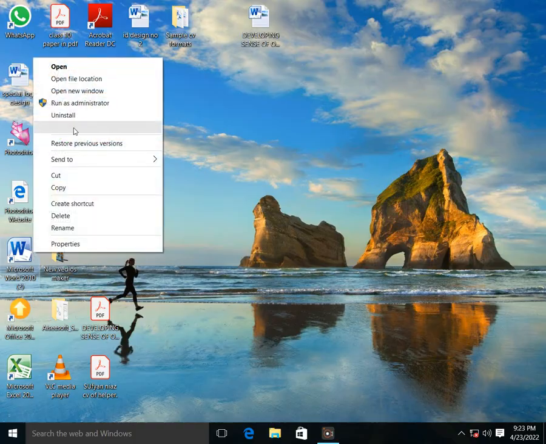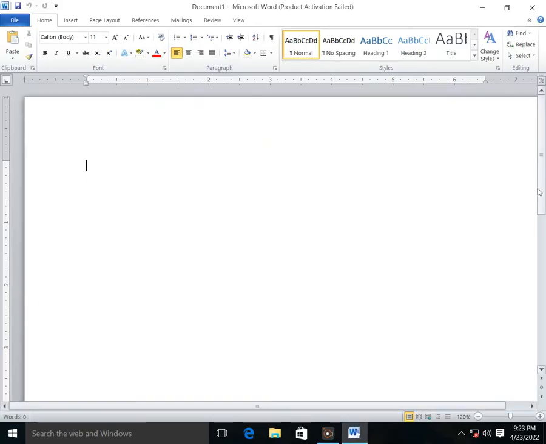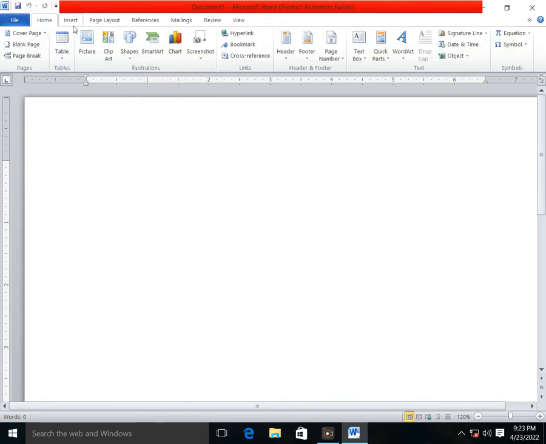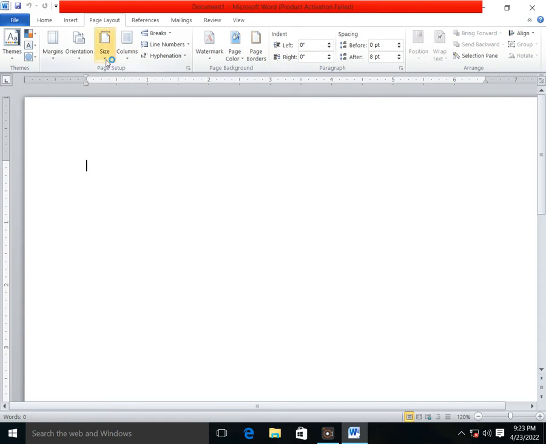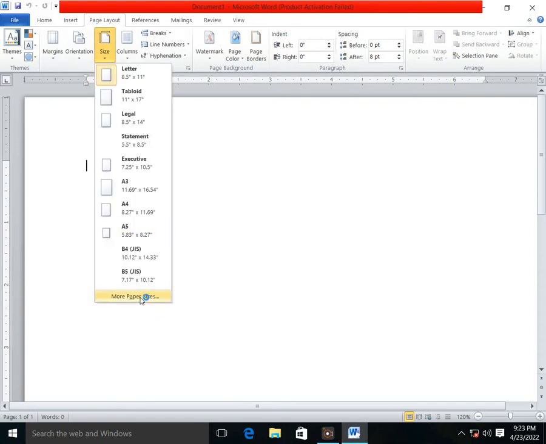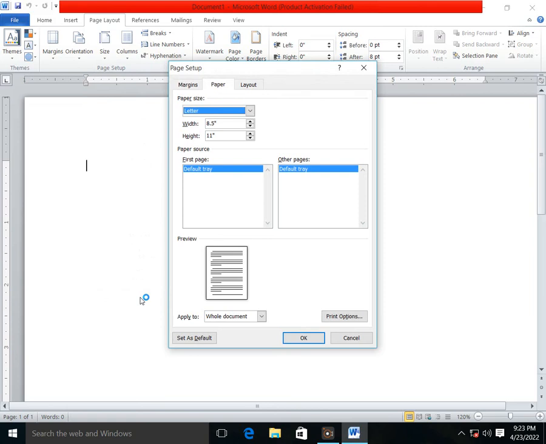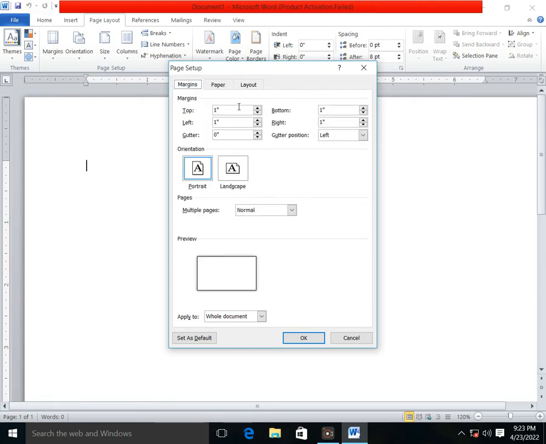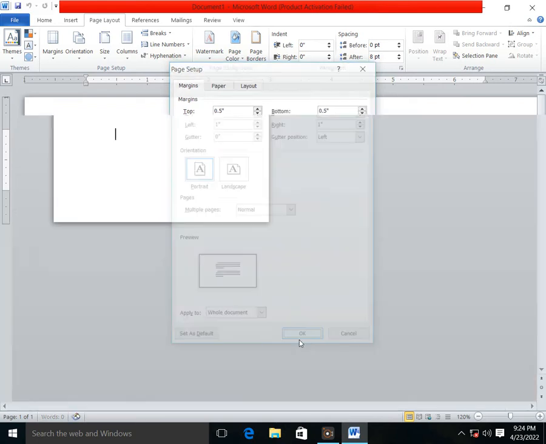So first step is to open Microsoft Word. After opening it, I will go to page layout, click on size and select more paper sizes. For width I will select 3.5 and height 2 inches. Click on margins and decrease the margins of top and bottom to 0.5 and click OK.